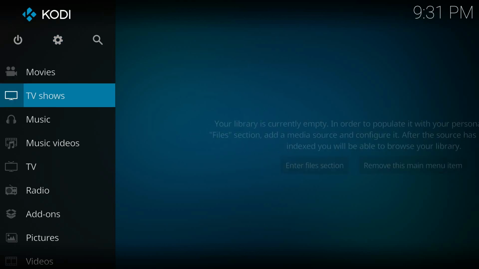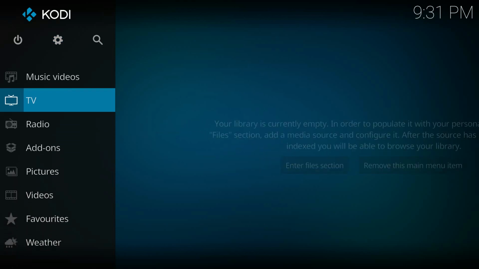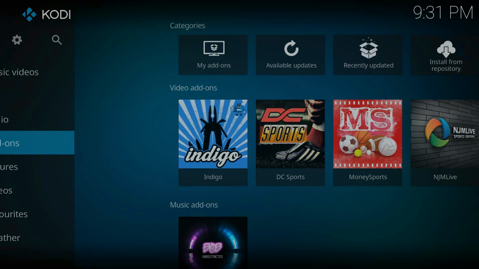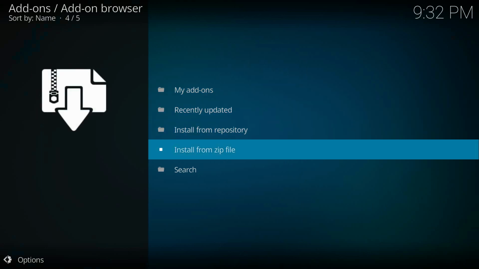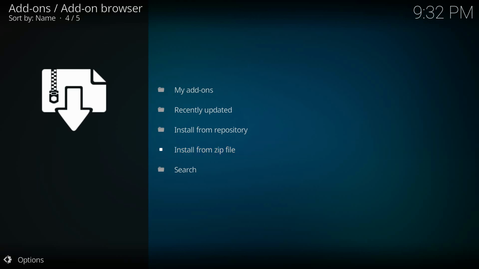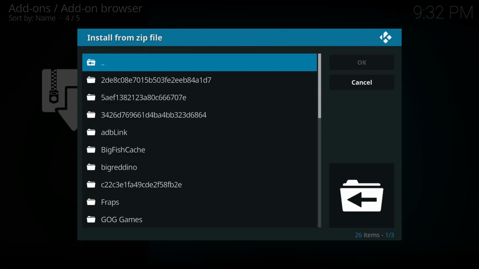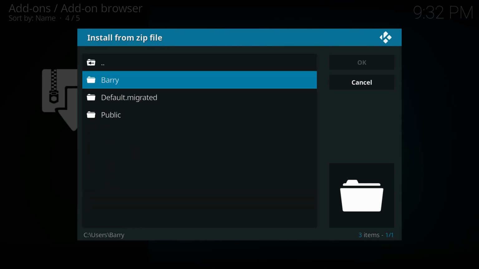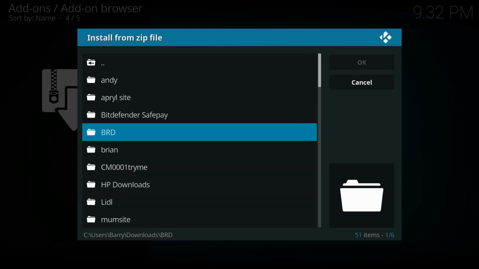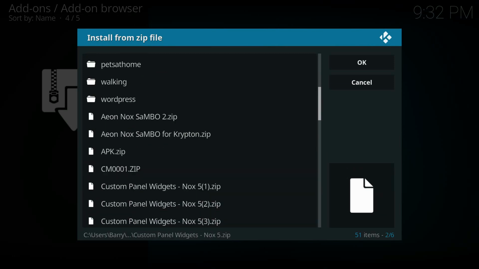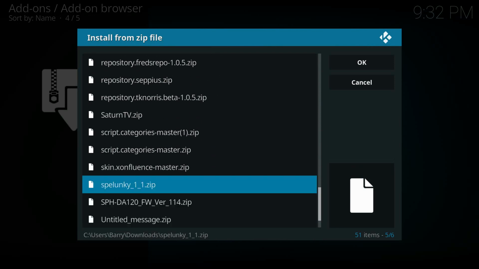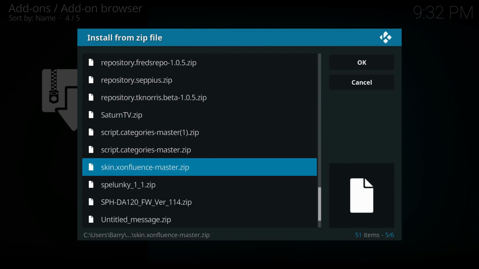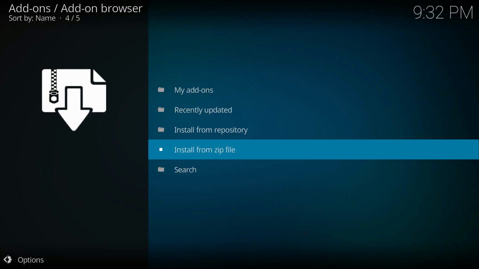Next, we're going to install the skin. So we're going to go to add-ons. We're going to go up to this little box symbol, and we're going to install from a zip file. Hopefully you've already downloaded the zip file for the skin. So go to the destination that you've chosen for that. Really should have tidied this folder up, but we haven't, hey ho. So we'll get all the way down and it's the skin.confluence master zip. So we'll go ahead and hit install.